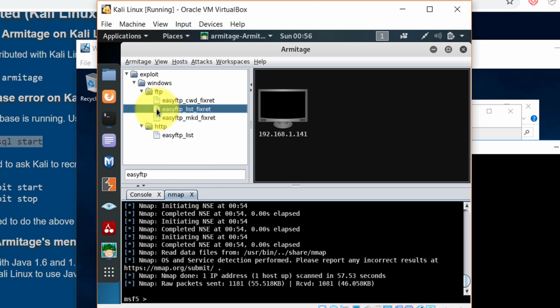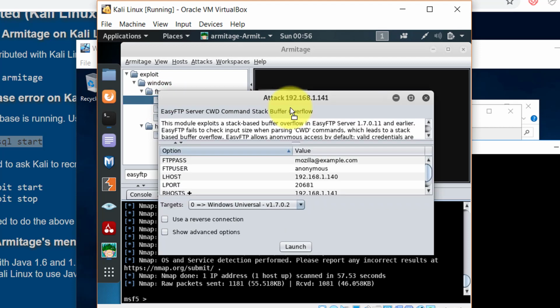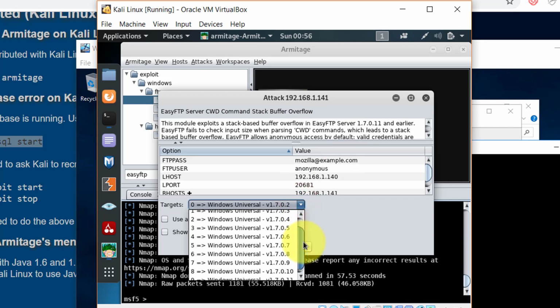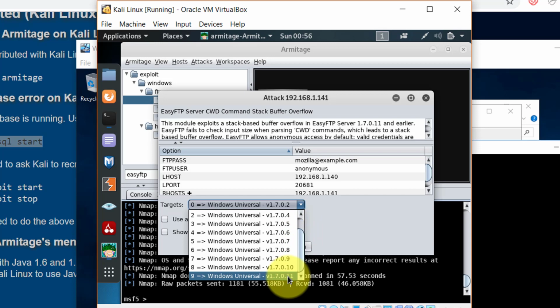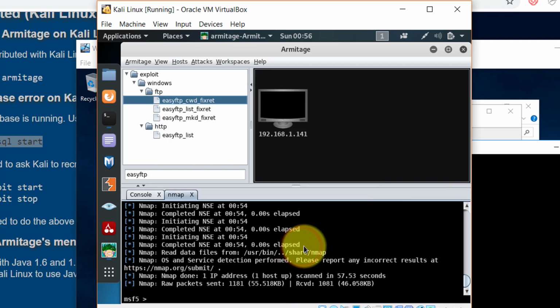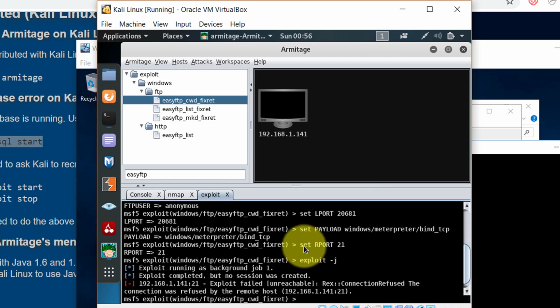We drag this Easy FTP CWD exploit, this one, onto the target machine, which is our server. And the version of the software we're using is 1.7.0.11, which is right down here. It's number 9, 1.7.0.11. That's the FTP software that's currently being used. And then I just hit launch, and we'll see what happens. If this is successfully able to exploit the machine, it should tell us.